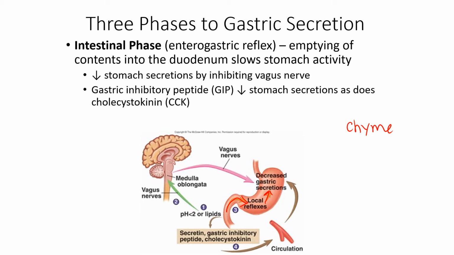You'll also notice down here at the very bottom, there's some hormones that help to slow the emptying of the stomach. One called secretin, another one we've already talked about called gastric inhibitory peptide, or GIP, and another new one for us here. This one's cholecystokinin. It's called CCK for short. So these hormones here will actually slow the emptying of the stomach.